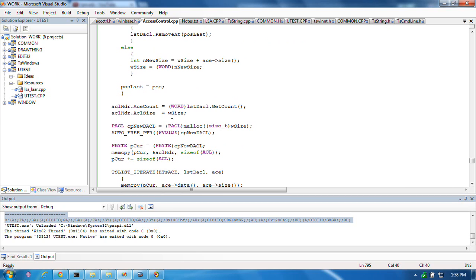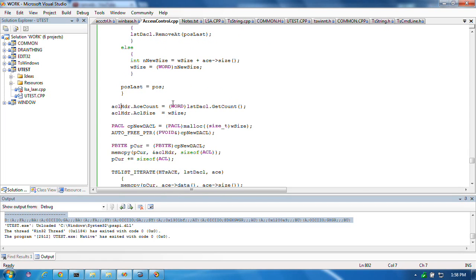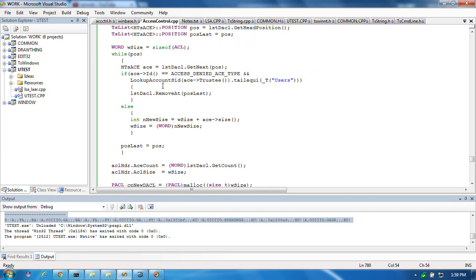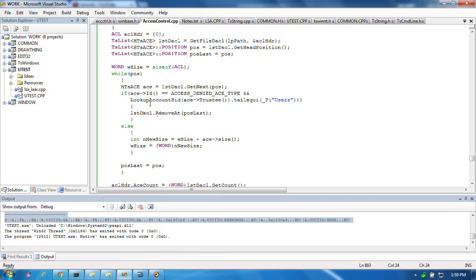Now I have to build a whole new access control list. So first thing is the header, which is an ACL, and I just added a little bit to this function to extract the previous header, so I don't need to know what to fill in for anything but the count. I just want to change the count and the size. So the count will be whatever is left in the list. The size will be whatever I've added up.